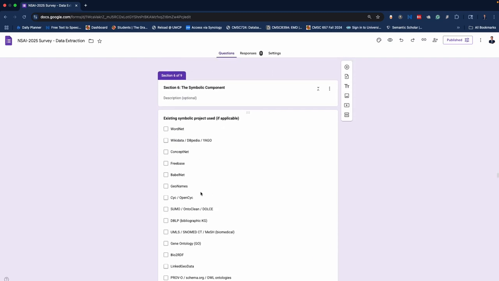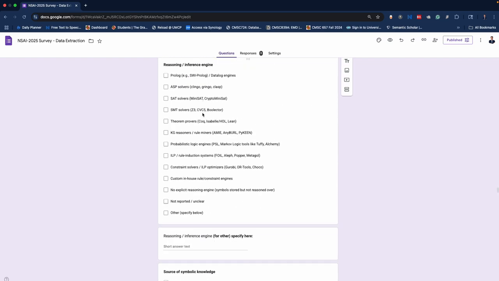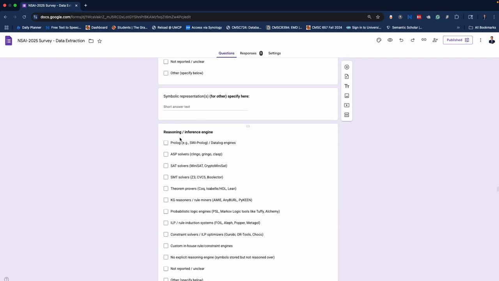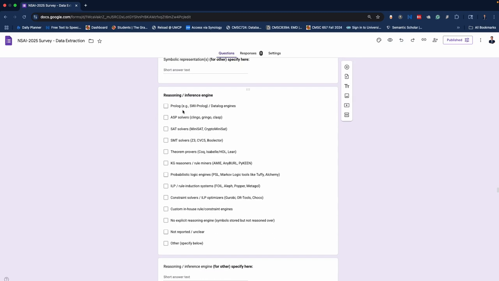Again, section 6 is just click and play, so you can Control F to find the specific symbolic project that was used, if one was used and it's not novel. And then just reporting on some of the stuff like the reasoning or inference engine that was used within the study itself. Most of that, again, is just click and play with these checkboxes.